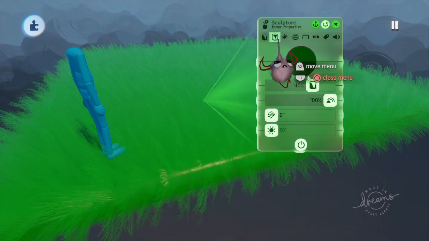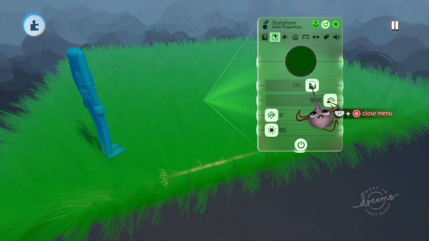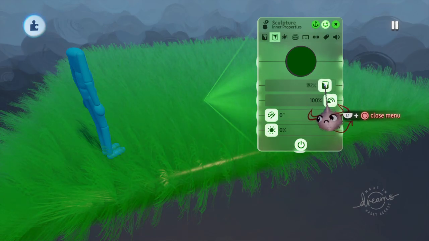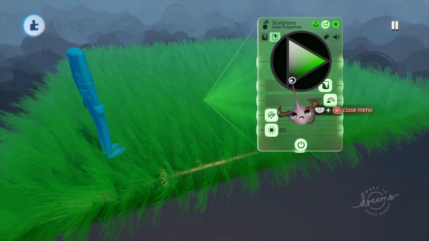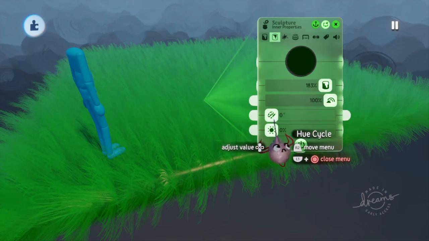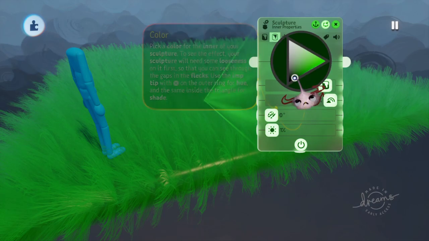Now we go back to our inner properties. And you can see how if I adjust that, it kind of adjusts the ground. So we're going to crank that up to about here. Let's make it a little brighter. Almost looks better darker like that. We'll give it a tad of glow. I don't want it completely black.